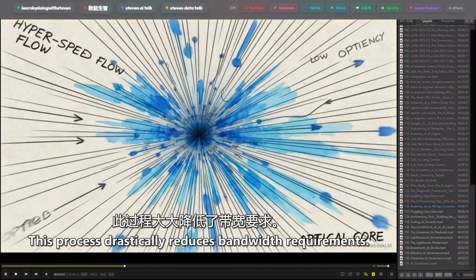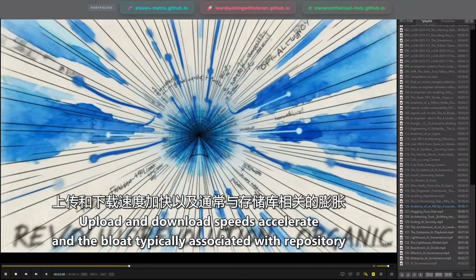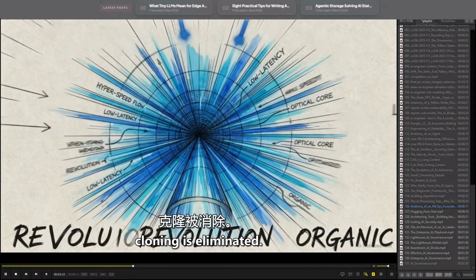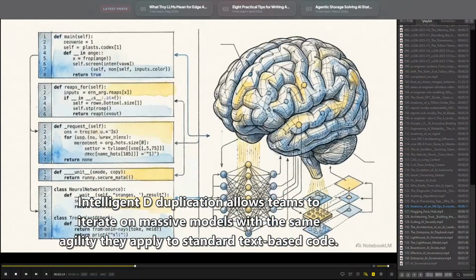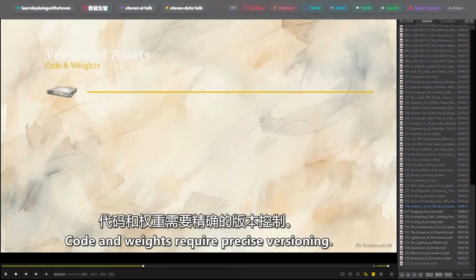This process drastically reduces bandwidth requirements. Upload and download speeds accelerate, and the bloat typically associated with repository cloning is eliminated. Intelligent deduplication allows teams to iterate on massive models with the same agility they apply to standard text-based code. Code and weights require precise versioning.